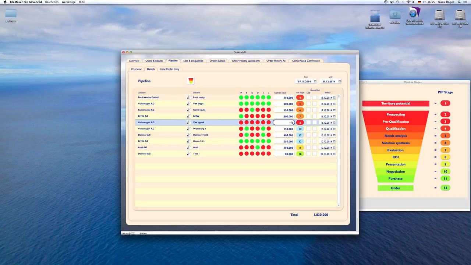So just enter a value here, an estimated value of, let's say, 400K. And since we want to close it in December, it could not be that we are prospecting. So let's say we are in the negotiation phase already. So here we go. And you can indicate as well the pneumatics things.